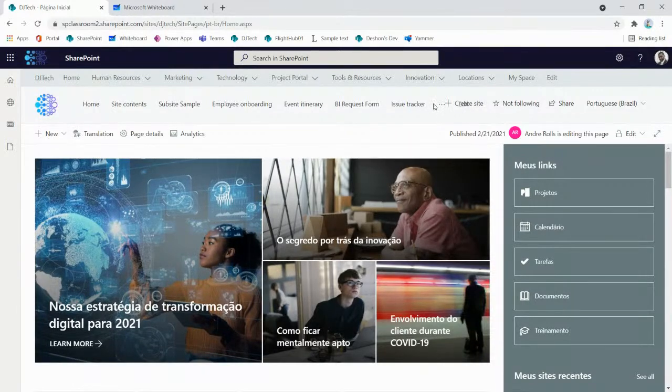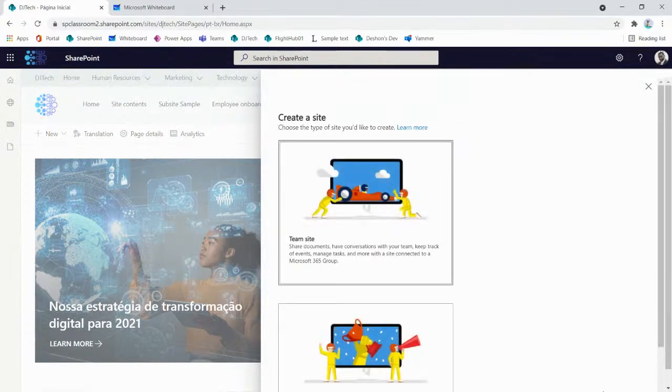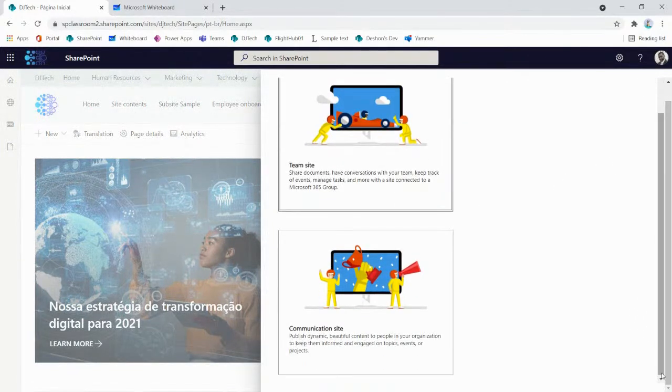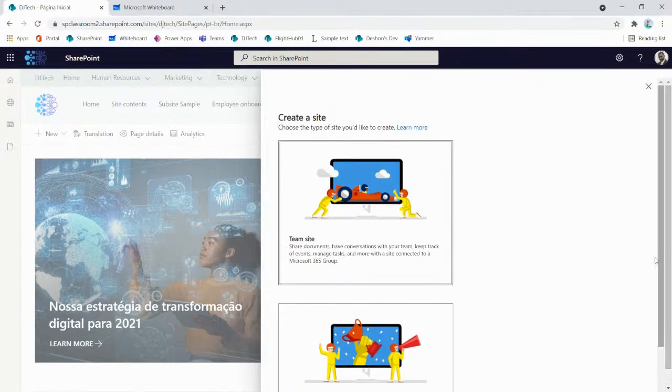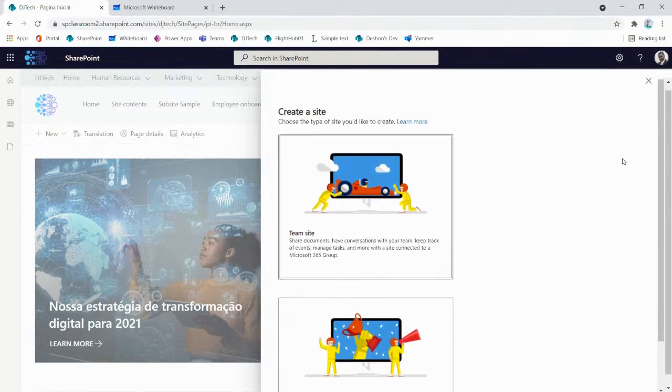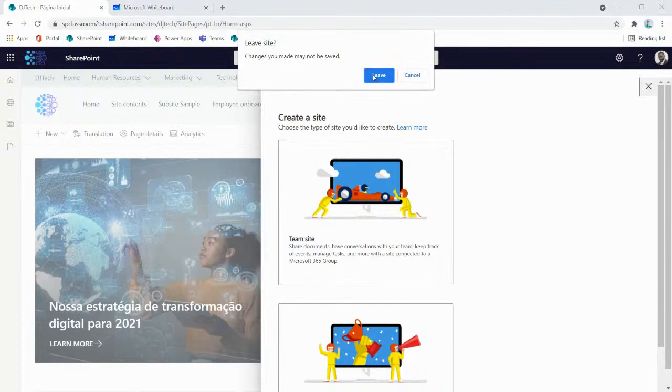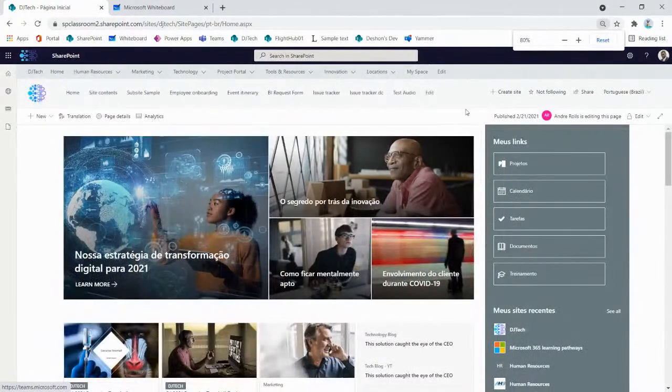The same is true for the local nav. So in the local nav, I'm running out of real estate here. I accidentally clicked on create site. Now I'm in this weird pattern. Hold on. Let me zoom out. Yep.